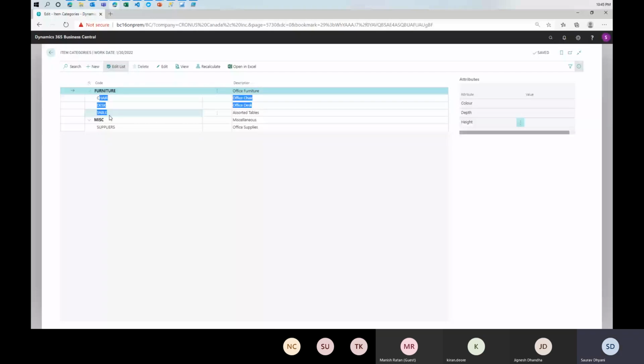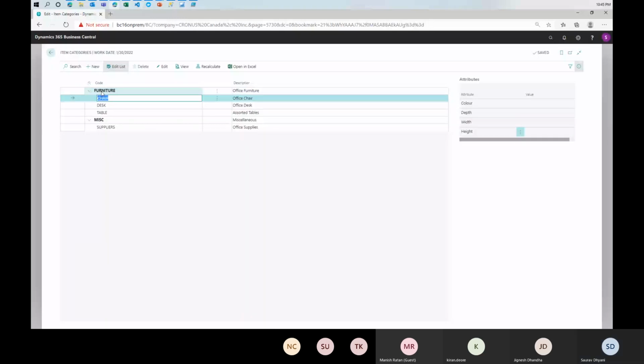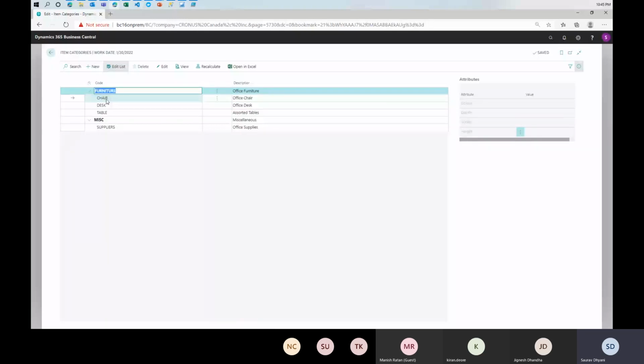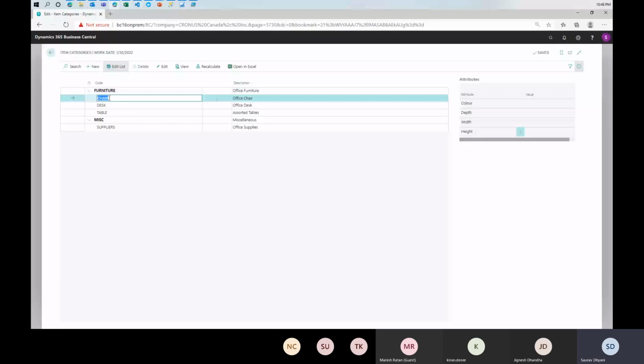So the only difference in these two, or in the first one and the second line, is that this is marked as bold. And if you see behind the scene, this is the parent item category boolean set to true. And this one is the child item category, and the relationship is set to furniture as parent item category. So do you understand how that is working now? Yeah. Understand.